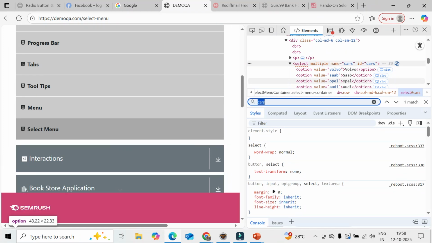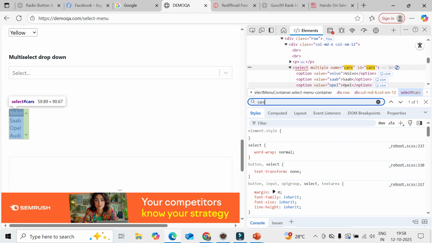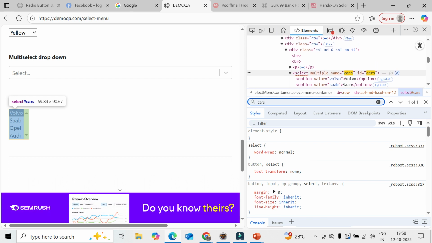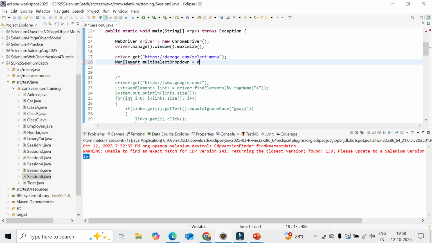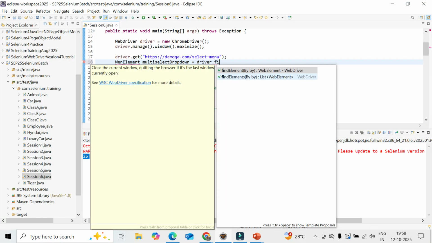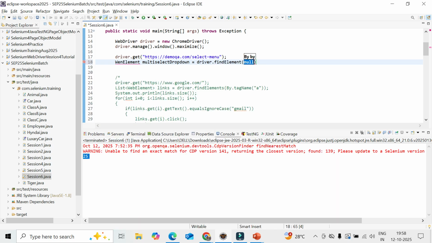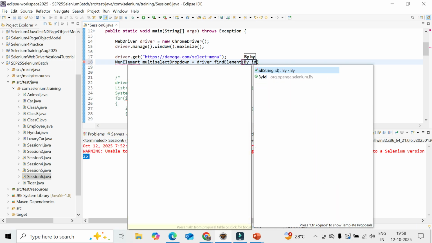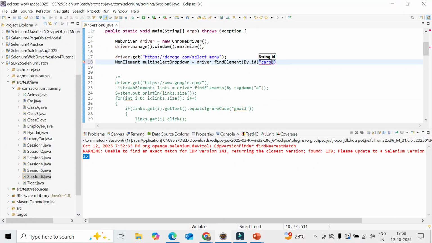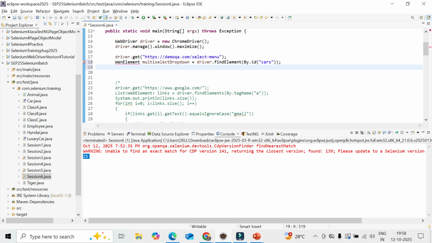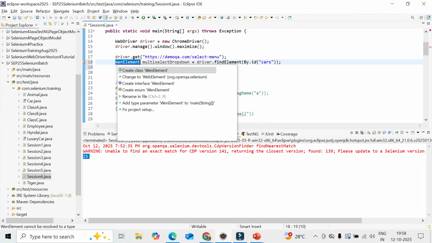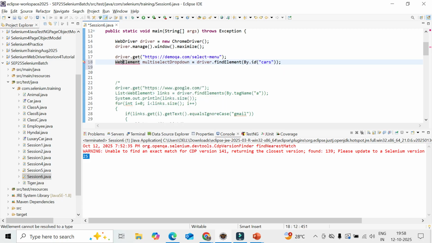Let's press Ctrl F. Okay, you could see cars is unique, right? So it's identifying the whole section. So what we can do, we can use driver dot find element by dot id equal to cars. Okay, that's done. Now I'll be creating an object, sorry, web element. Now we'll create the object of the select class. Select is a class available in Selenium WebDriver. We'll create the object called select.